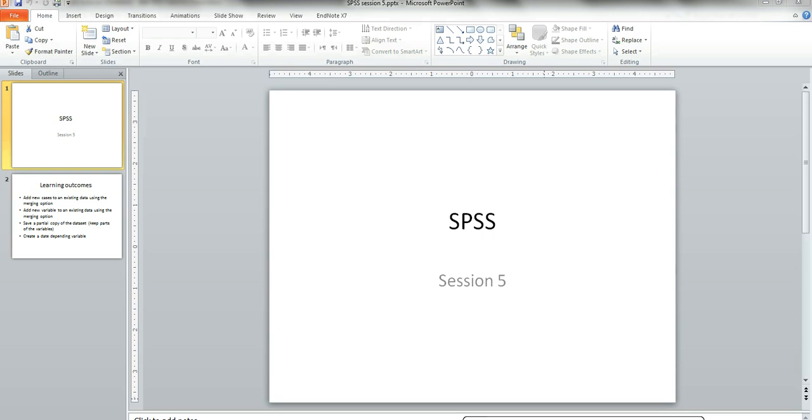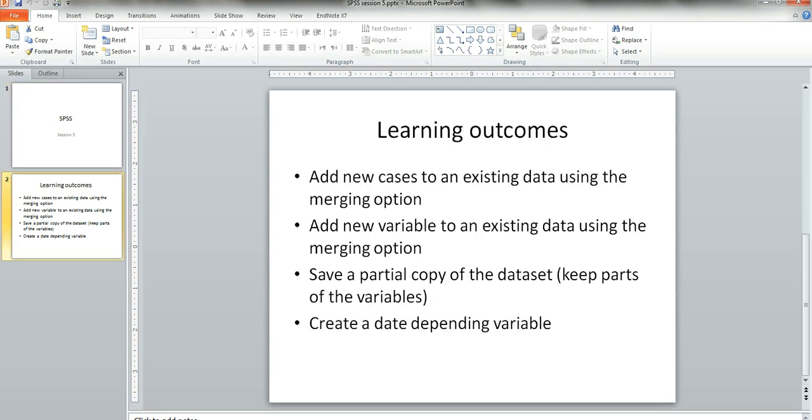Welcome to session 5 of the SPSS series, the introduction sessions about how to use SPSS. Today, the learning outcomes are the following. We will cover the methods of merging data files to already existing data files, and we're going to do it in two different ways. First way, we're going to add cases. The second way, we will add variables.